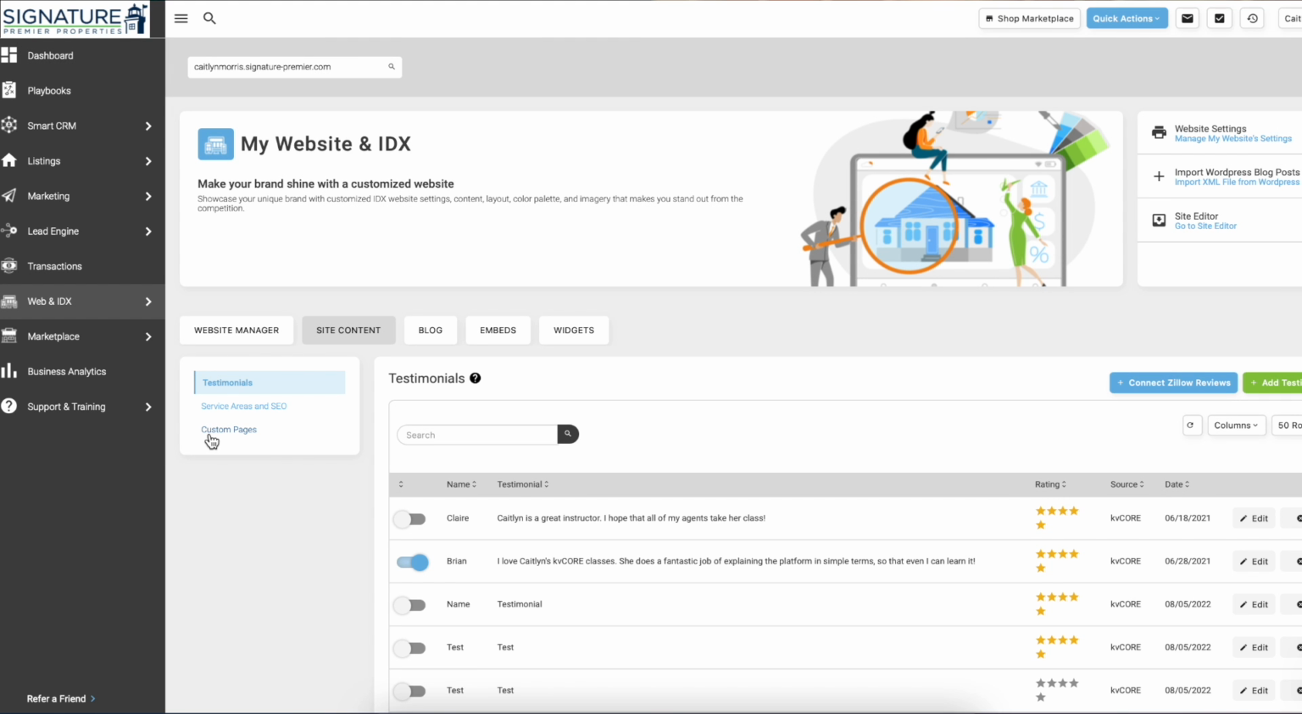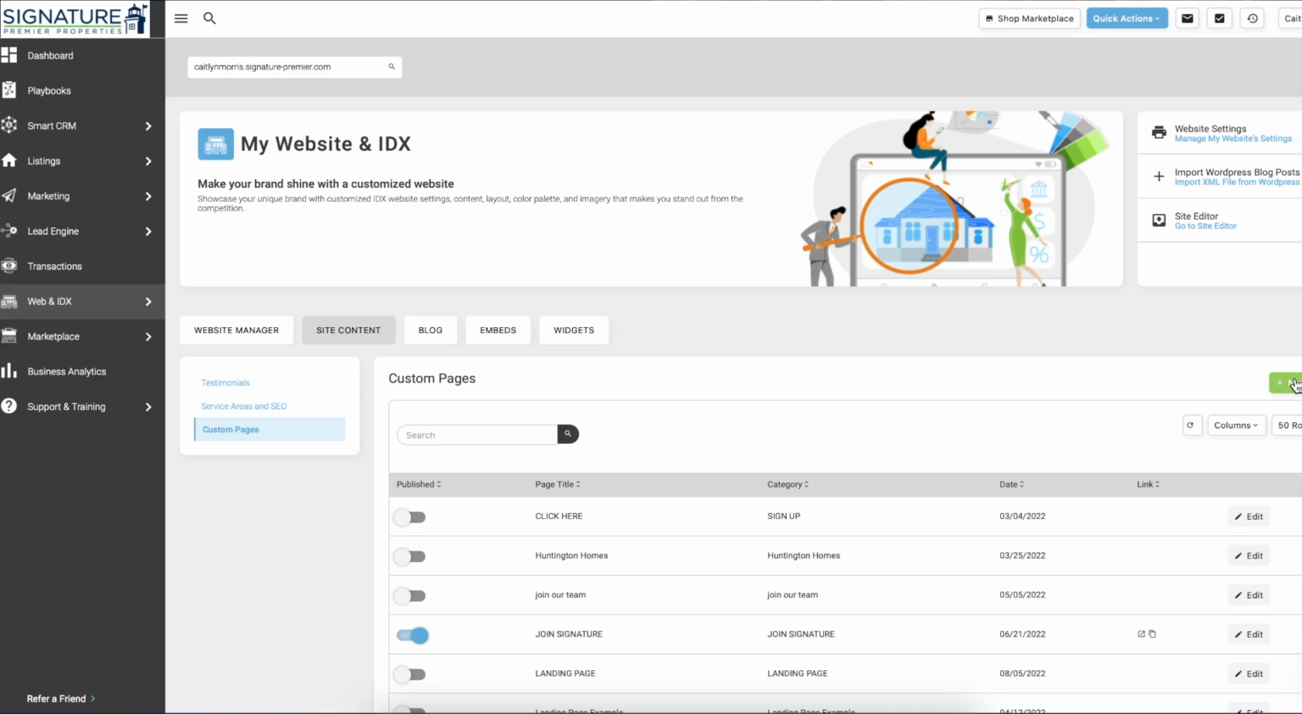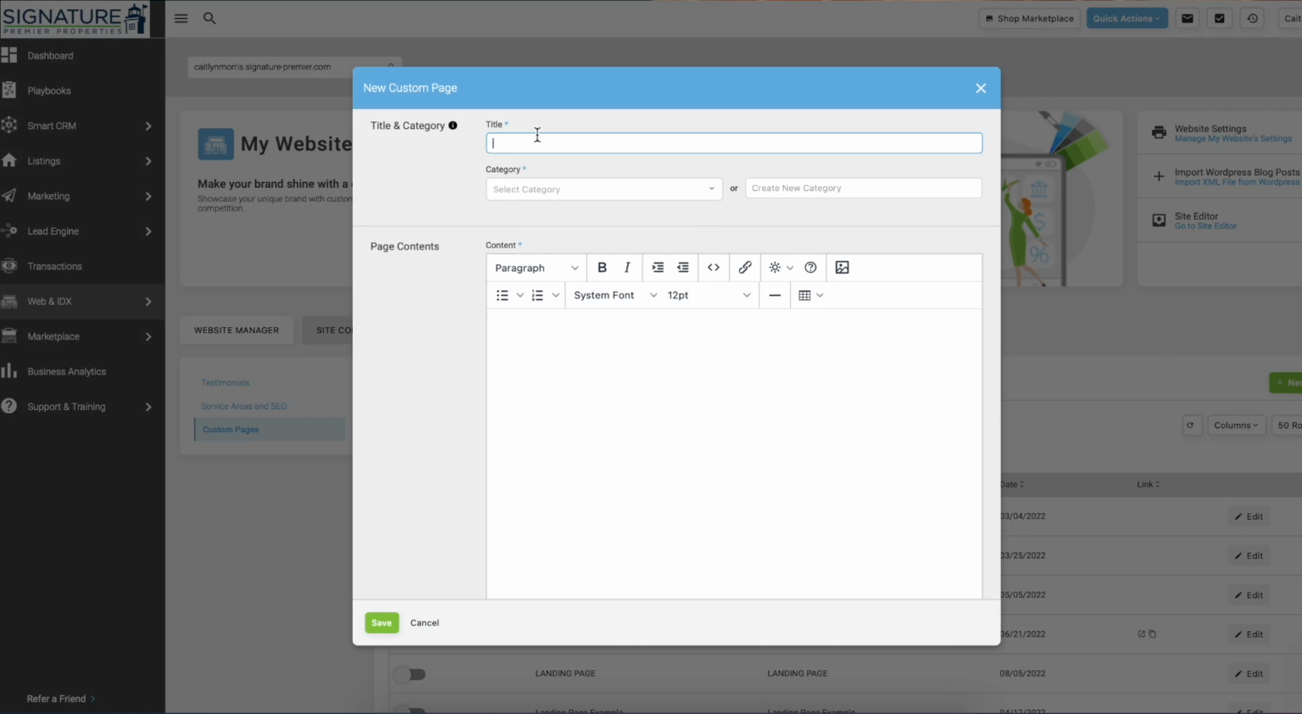From here, if you scroll down on the left-hand side, you can see where it says custom pages. This will allow you to add tabs on your website to whatever you want. In my last tutorial, I showed you how to make a squeeze page for luxury homes in Huntington. If I'm really trying to farm that area, I think it would be useful to add a tab like that to my website. So I'm just going to click on new page from here, and then under title, I'm going to name it Huntington Luxury Homes.